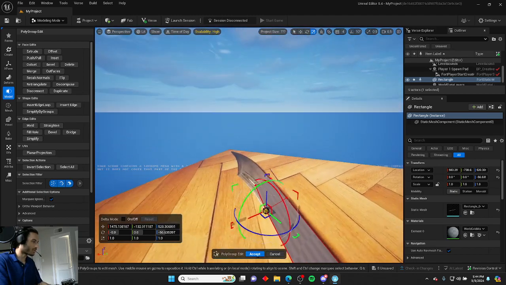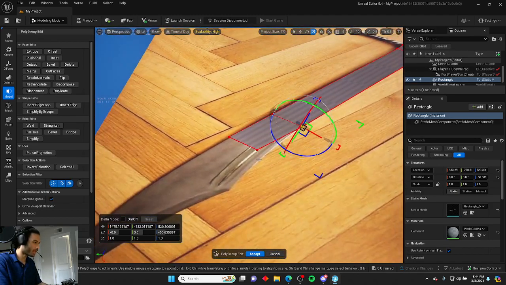But as you can see here, I'm just slowly working on creating the outline of the blade first.